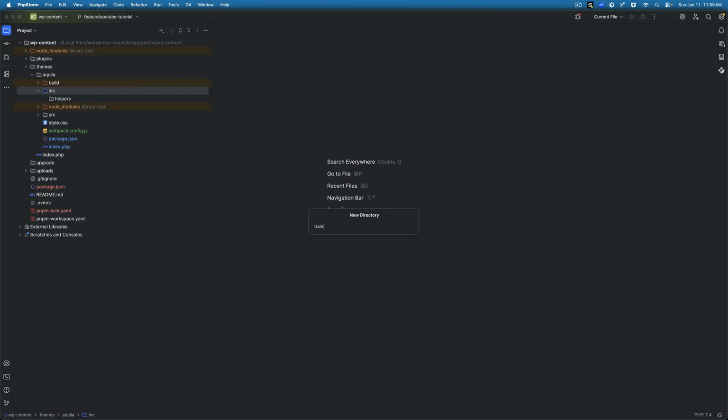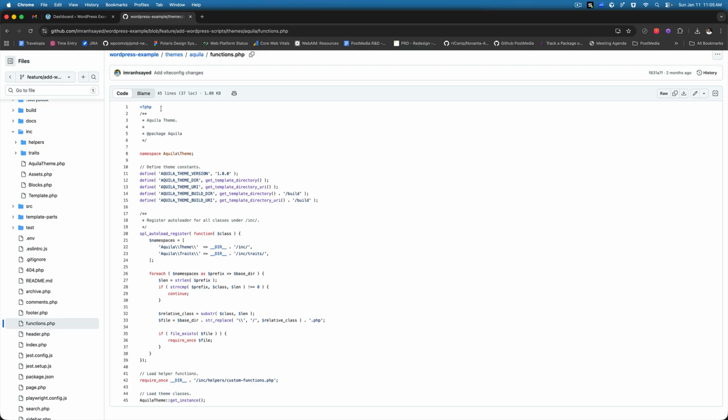Okay, so we are going to use the PHP singleton approach. That's why we're creating traits. You can read more about how traits work. I won't be covering that information as a part of this video series, as it is out of scope.